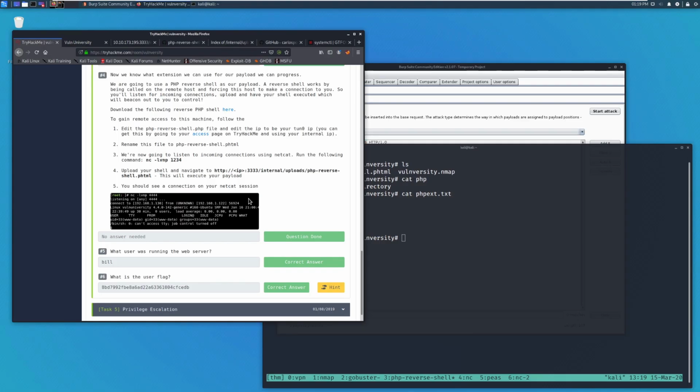We are going to use a PHP reverse shell as our payload. A reverse shell works by being called on for the remote host and forcing this host to make a connection with you. So you'll be listening for incoming connections, upload and have your shell executed, which will beacon out for you to control. So what we do with this is a typical process where we upload a payload to the web server, and we will have a netcat listener or another handler that's waiting to receive a connection. And we can see a brief snippet of it down here.